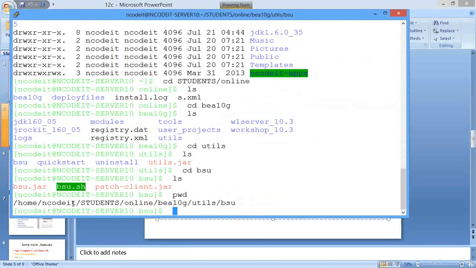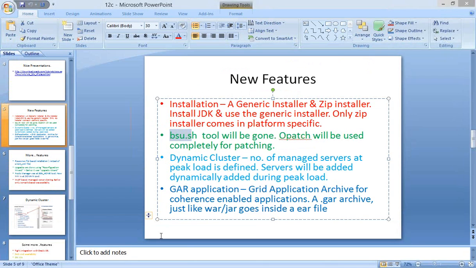Now the BEA Smart Upgrade is gone in 12c. It's replaced with what is called OPatch. OPatch is a much simpler tool. OPatch was already available, and bsu.sh was also available in 11g, but now bsu.sh is completely gone, and OPatch is the one that will completely take care of patching, upgrading, everything, with a single command.